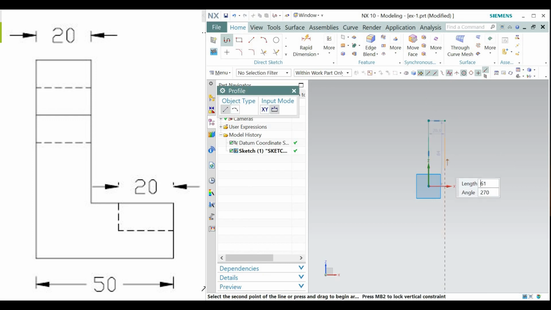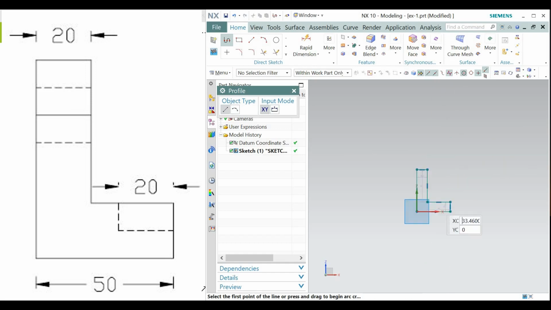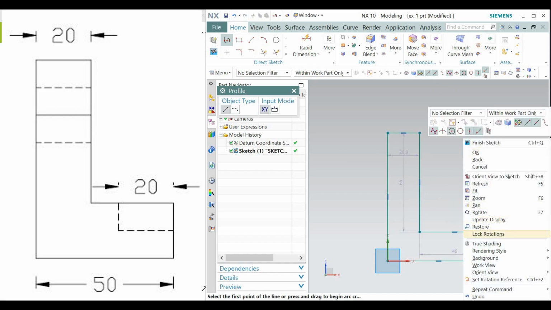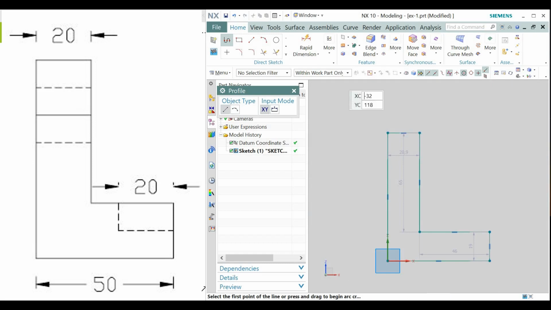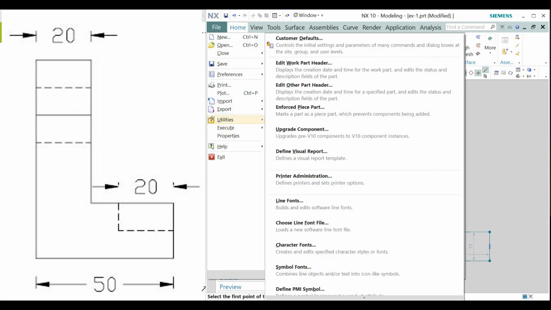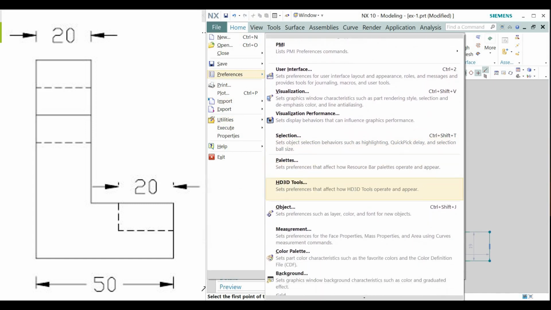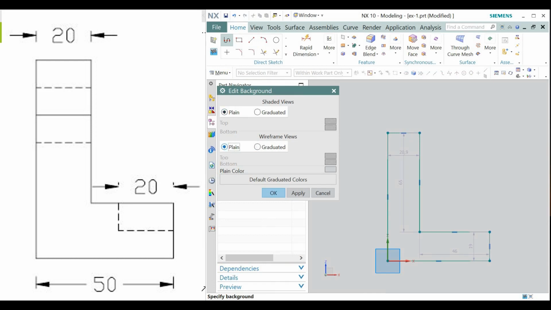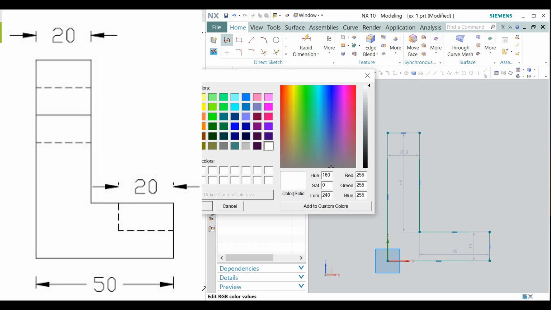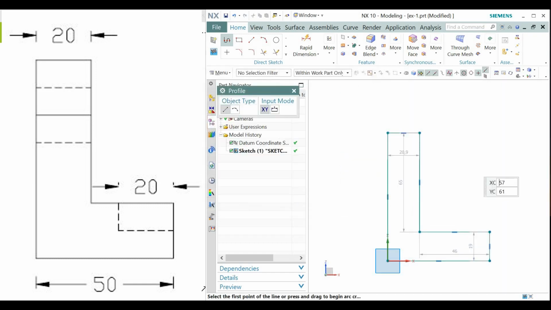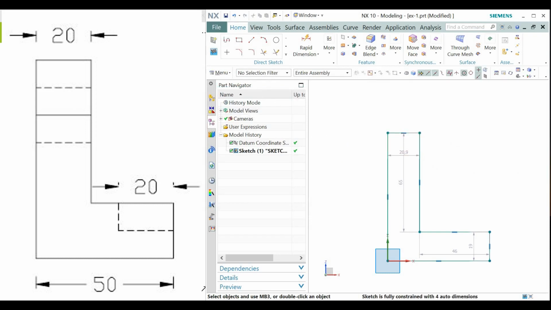First of all, create the sketch, and then we will give it the dimension. OK. This is 20. For your understanding, I am changing the background. This is light background, but it is not sufficient I think, so I will change it, preferences, and here is background, plane, and choose the plane color. OK. Now it is very much visible. So this is 20 mm.